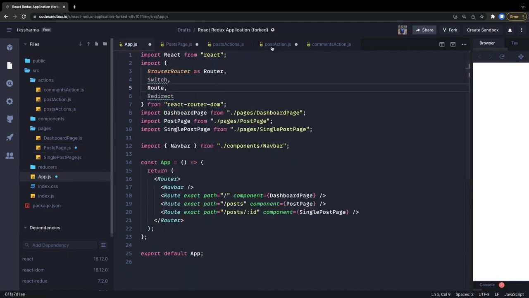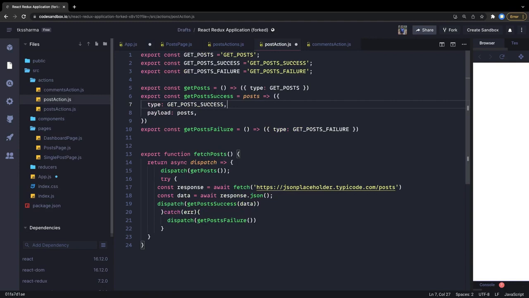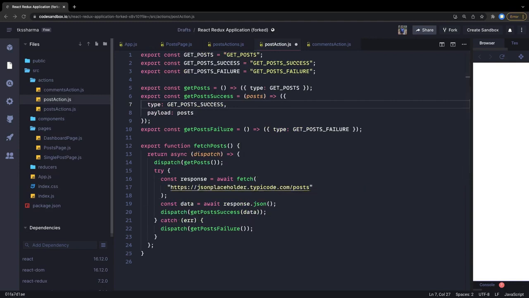Now we need to write the post action, I mean the single post, and then we will write the reducers. Post action is kind of similar. Here we are talking about a single post by ID, so just remove the S, and the actions will be that this is the type, right, which we are going to send to the reducer. So getPostSuccess, just remove the S, and then we are good.